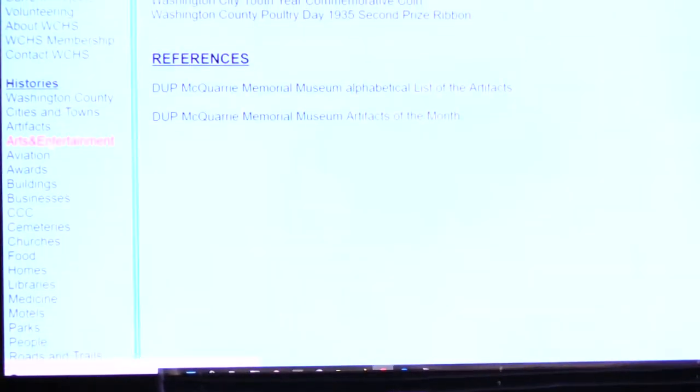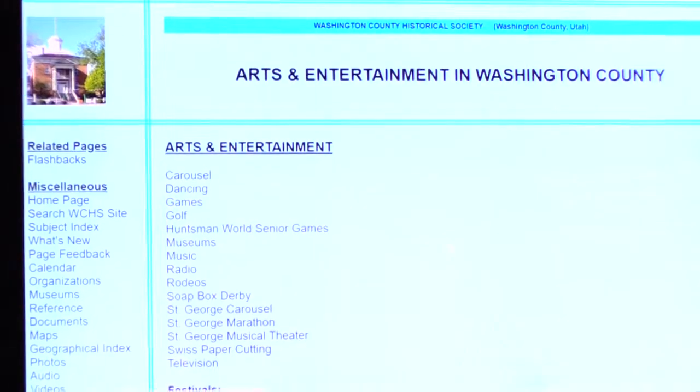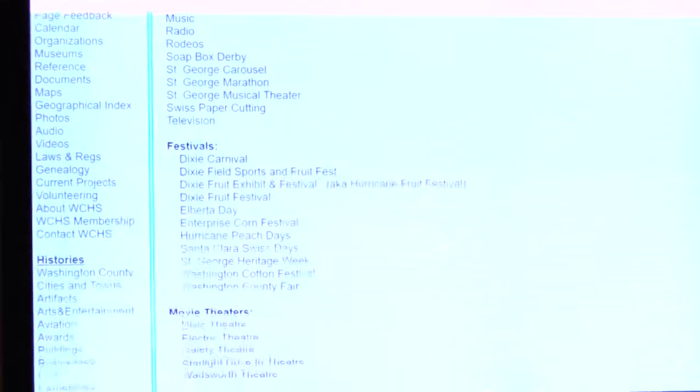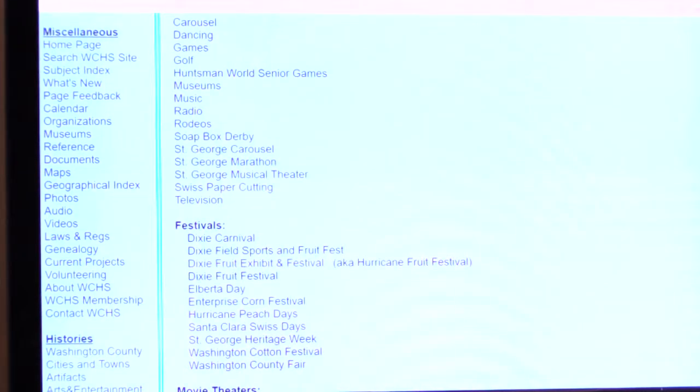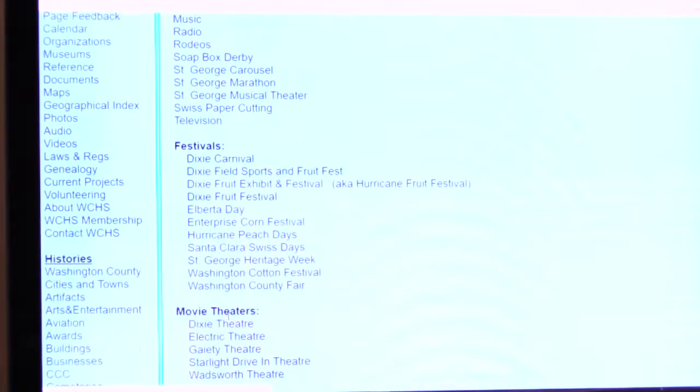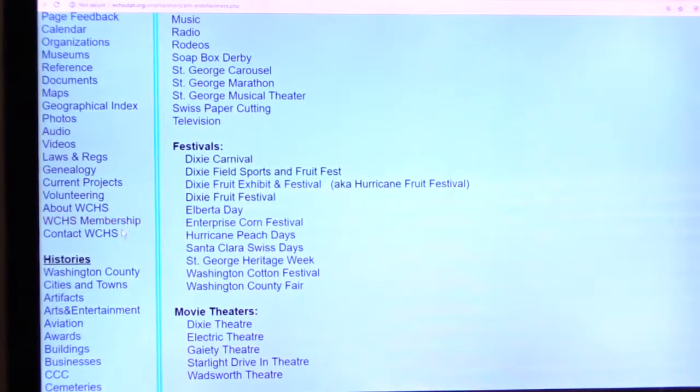Okay, arts and entertainment. This we probably won't spend too much time on. We try to list the various festivals, theaters, various forms of entertainment, soapbox derby, anything like that. And there is some interesting stuff that we've done recently: the Washington County Fair and the Dixie Roundup. We've gotten quite a bit of information, including some of their old brochures dating back into the 40s and 50s, which are actually pretty interesting.